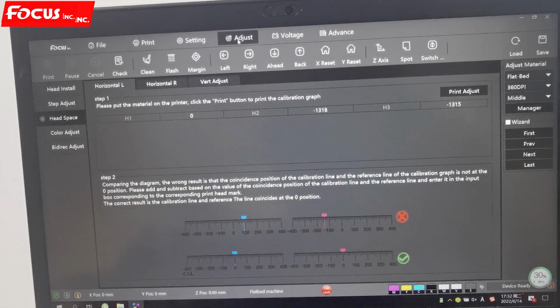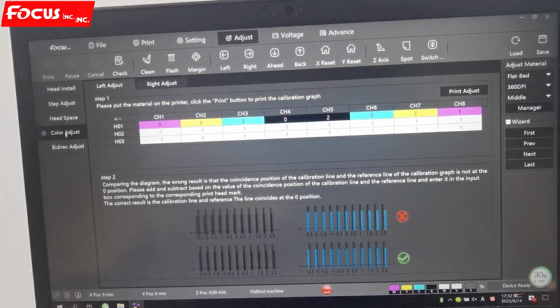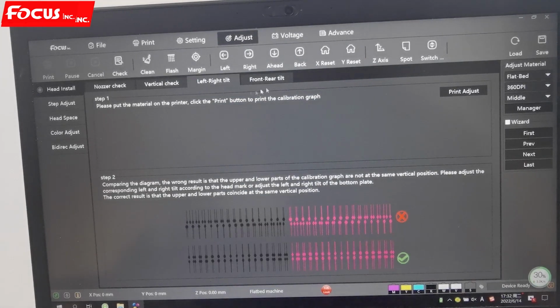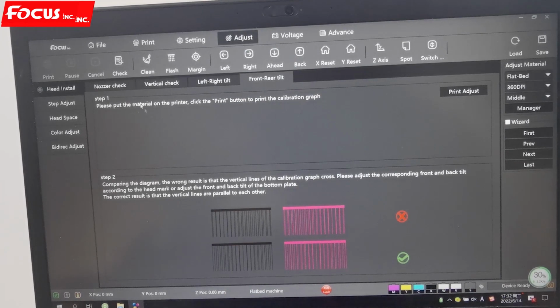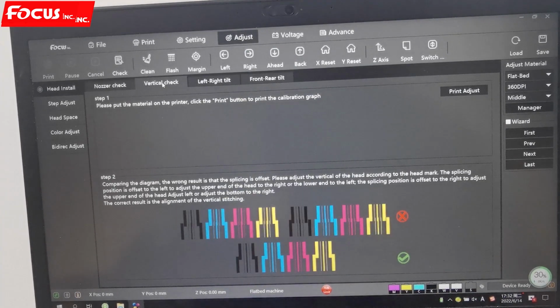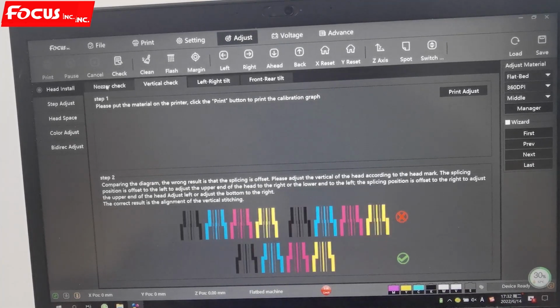Then we go to adjust. Here there are some adjustment options for alignment of the printer, step, and the print head. First is the head install. They have null check, vertical check, left, right, front, rear to check the print head installation, whether it is good or not, vertical and horizontal or not. So this is also for head alignment.